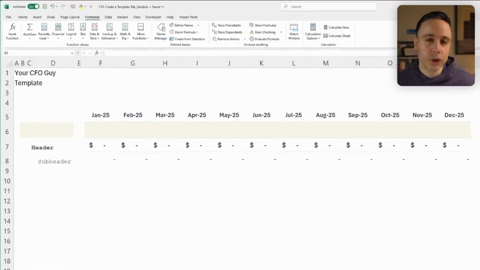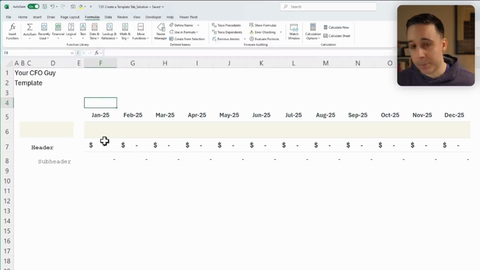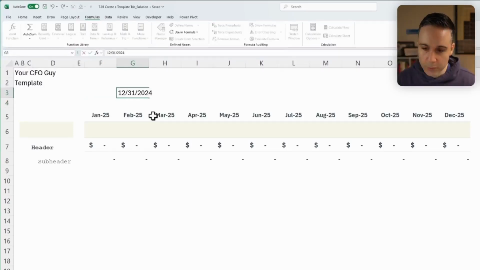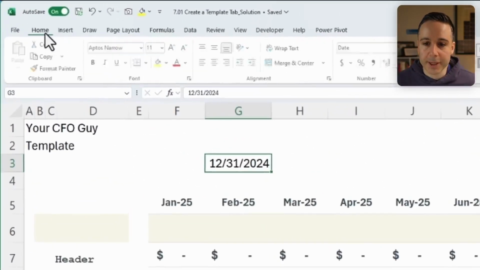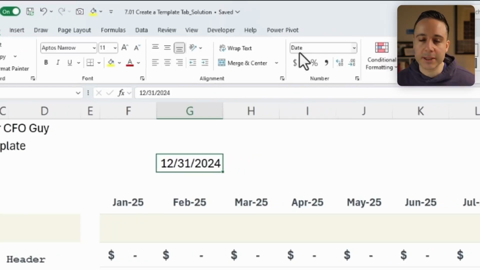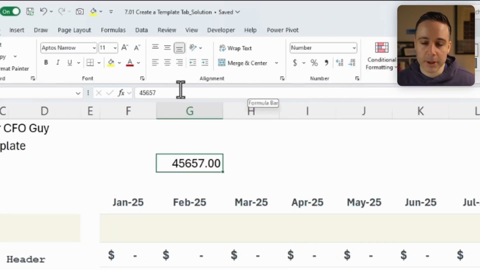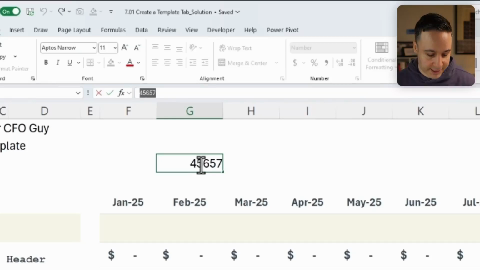Okay, now I want to do two more things. I want to set a last month of actuals. Now, so far, everything we've been doing has been a projections only forecast, which we're going to change in just a bit. So why don't I just enter in 12/31/2024. And when I enter that in and I hit the home button, you'll notice that this automatically defaults to date. I can change this instead to a number, and now I have 45657.